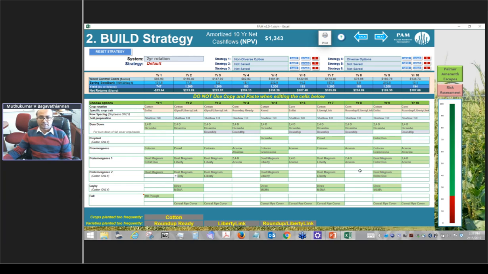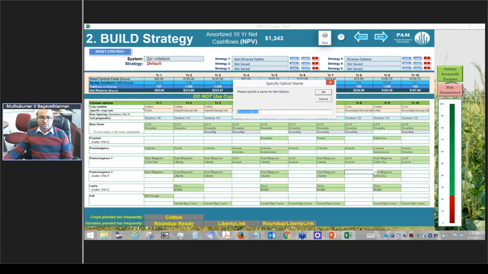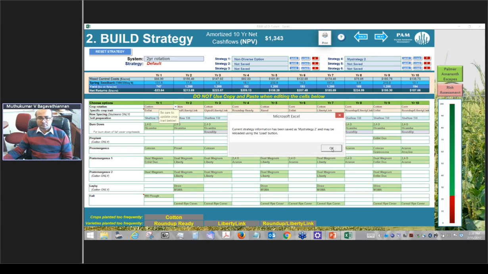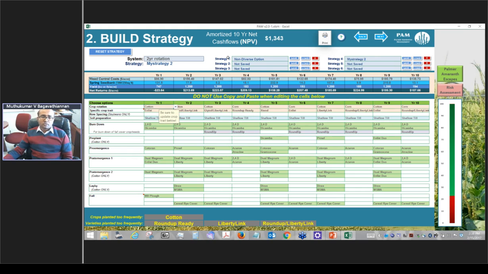All right, so you can consider this as a second system, or a second management practice or strategy that you selected, and you can save this and give it a different name, my strategy number 2, and save it. All right, so this software allows you to save and load up to 6 different strategies or 6 different management programs that you can compare later in the next page.